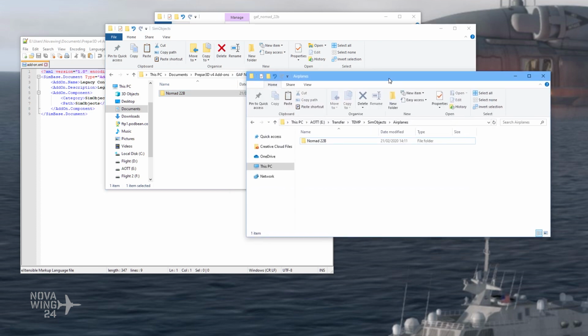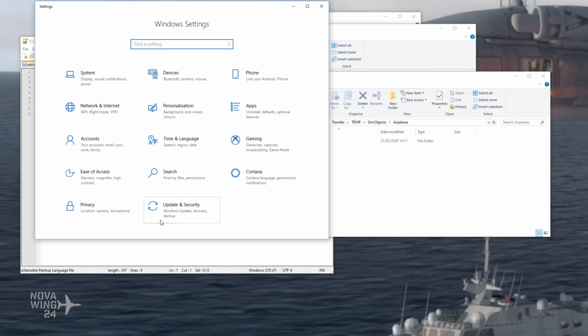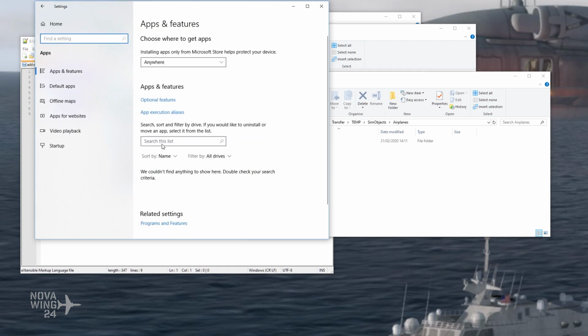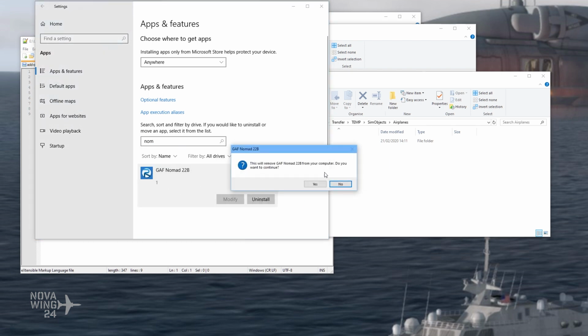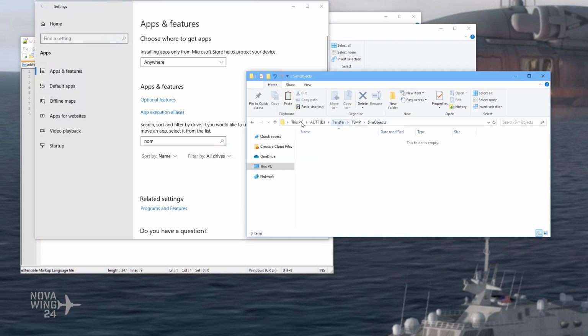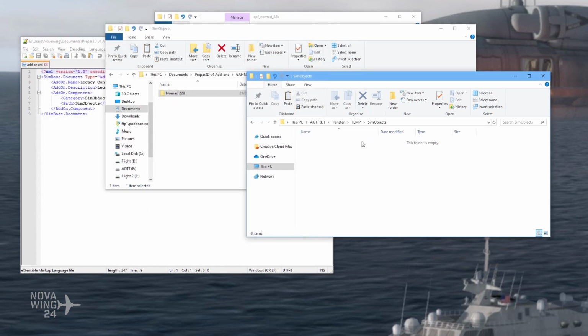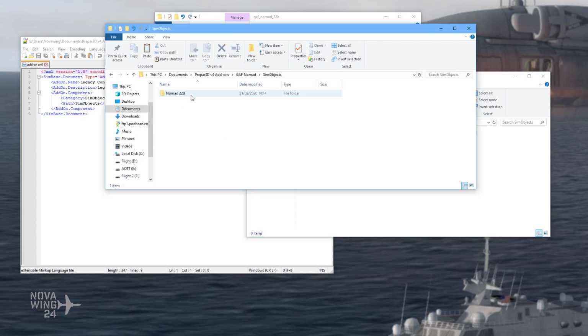Alright, so what we can actually do now is uninstall this. And you know what? I'm actually going to do that. Let's go to apps. GAF Nomad, and we're going to uninstall. Yes, done. So we can see that's already gone. Yay, cool, done, easy. That's actually really cool because it helps demonstrate this video once we get there. All right.